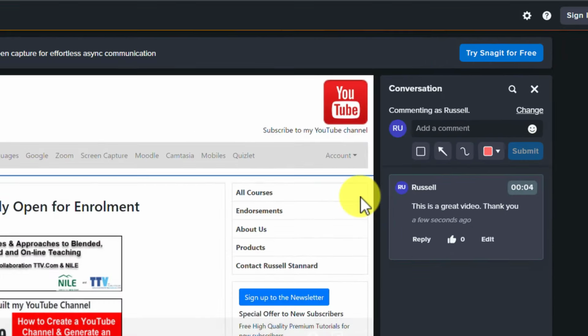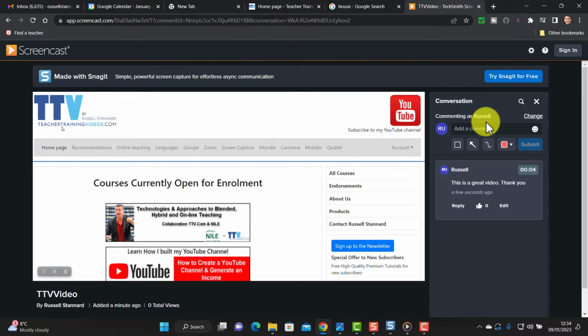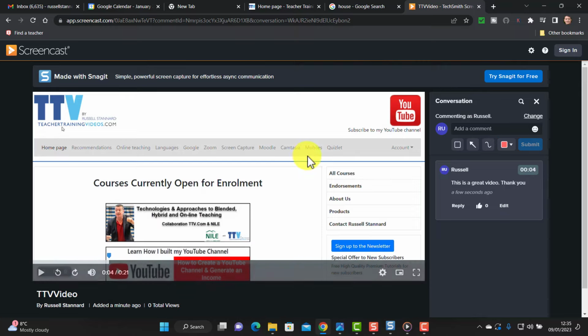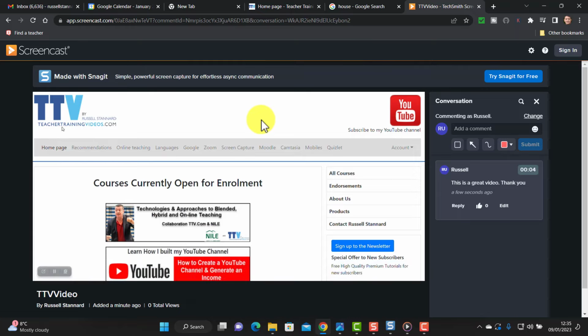This feature here on the right hand side, I love this feature, this ability not only to be able to super quickly upload the video into the screencast website, or it's a video repository, then share the link with your students, but then your students can also comment on the video as well.